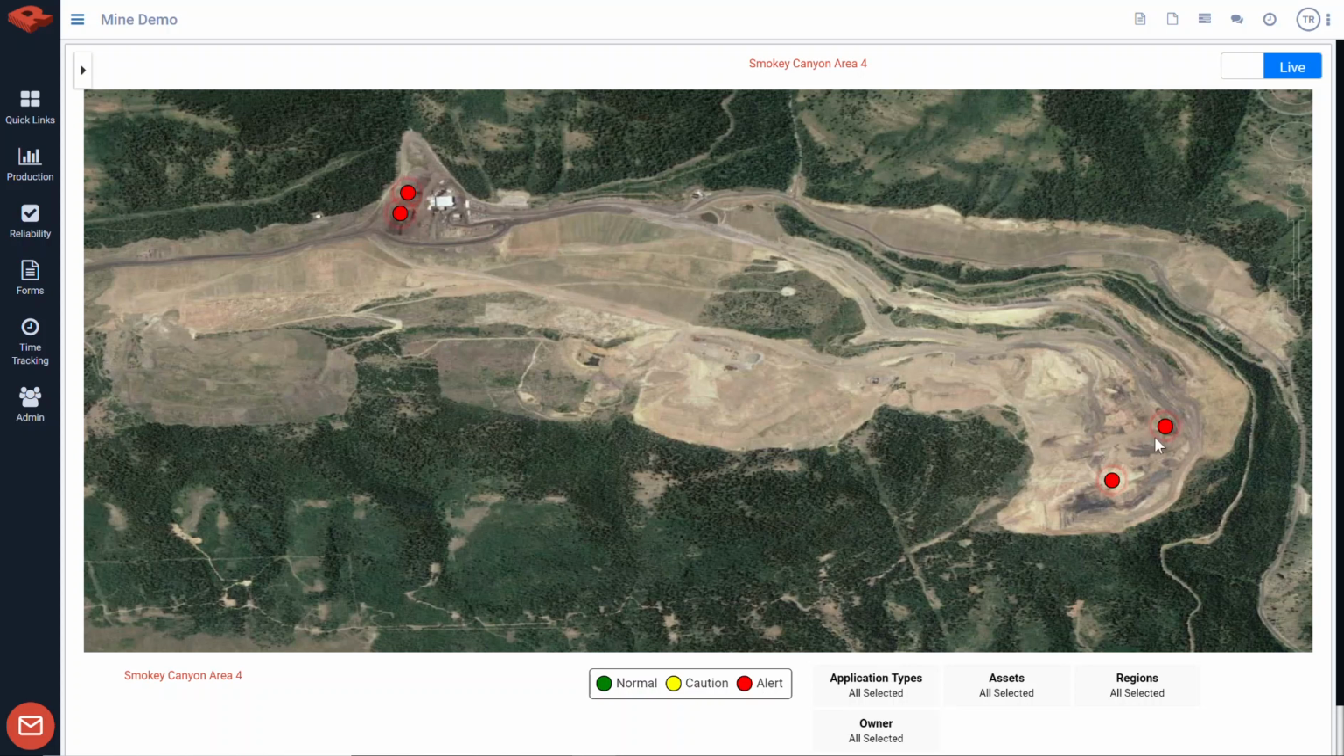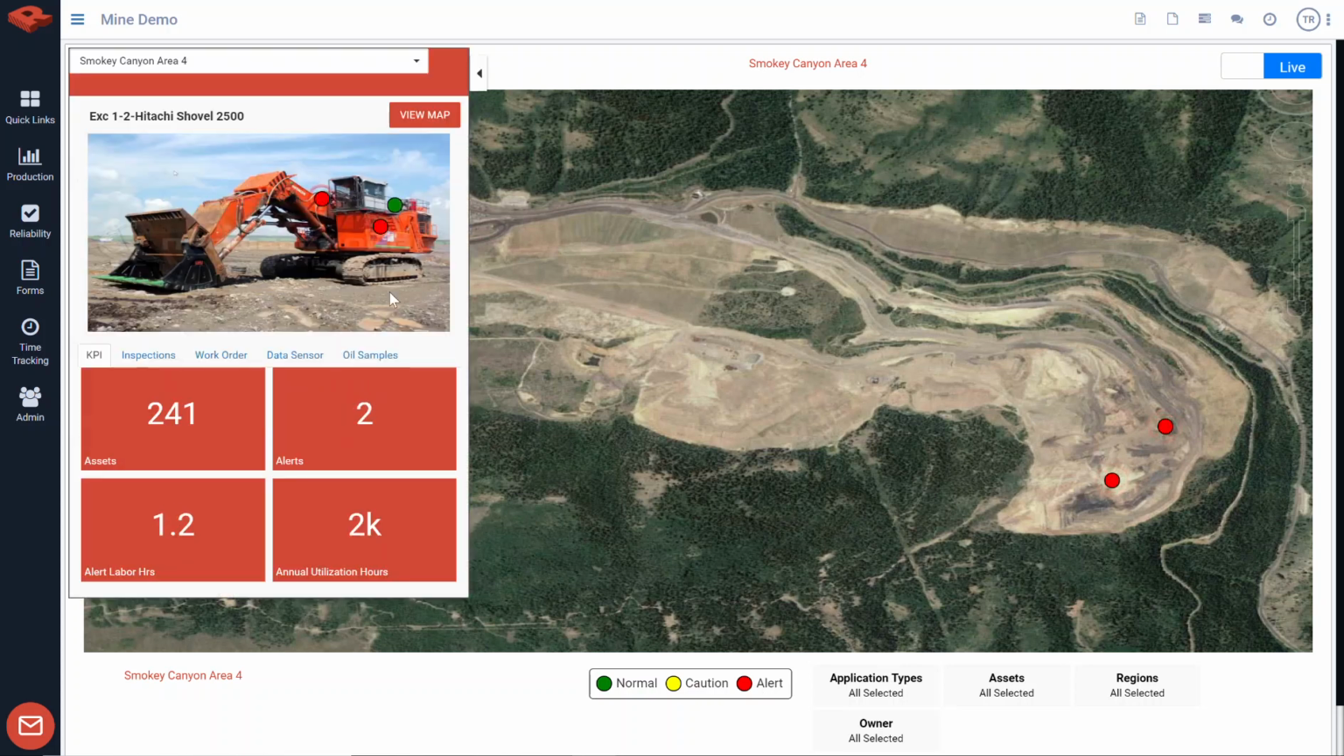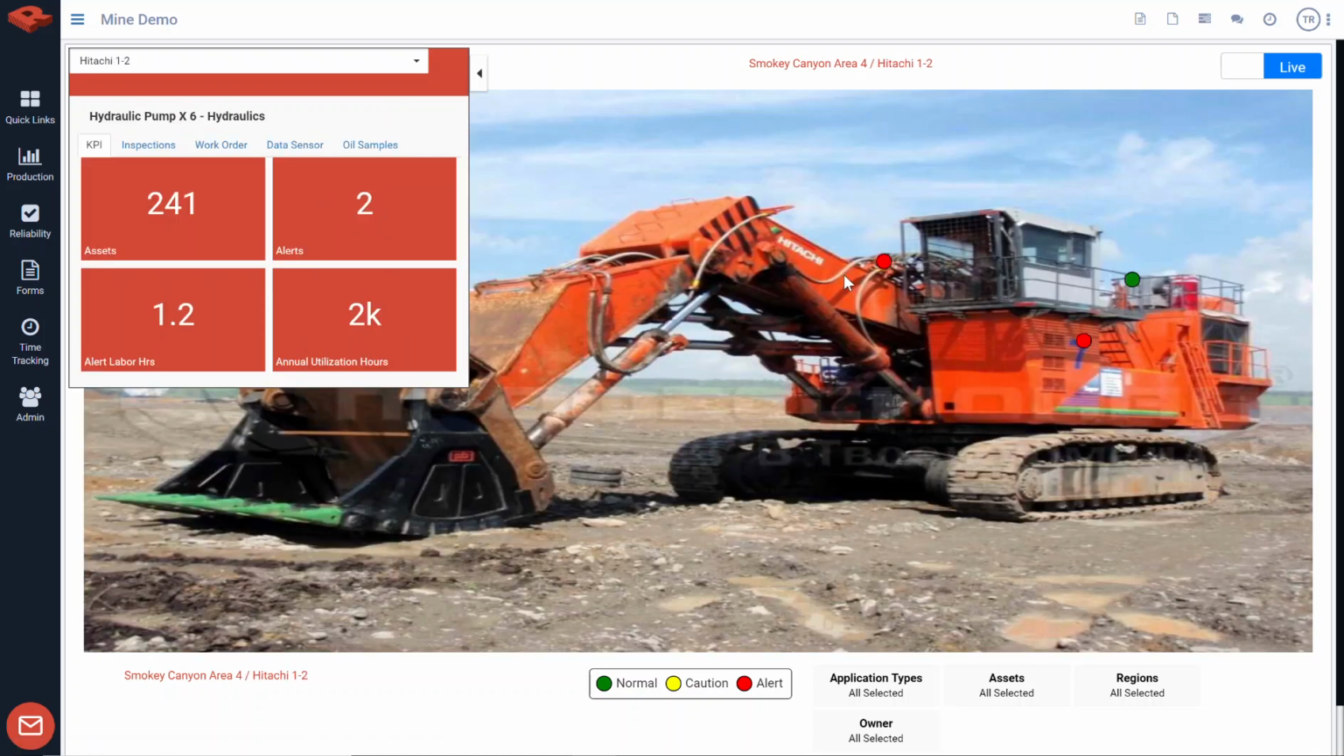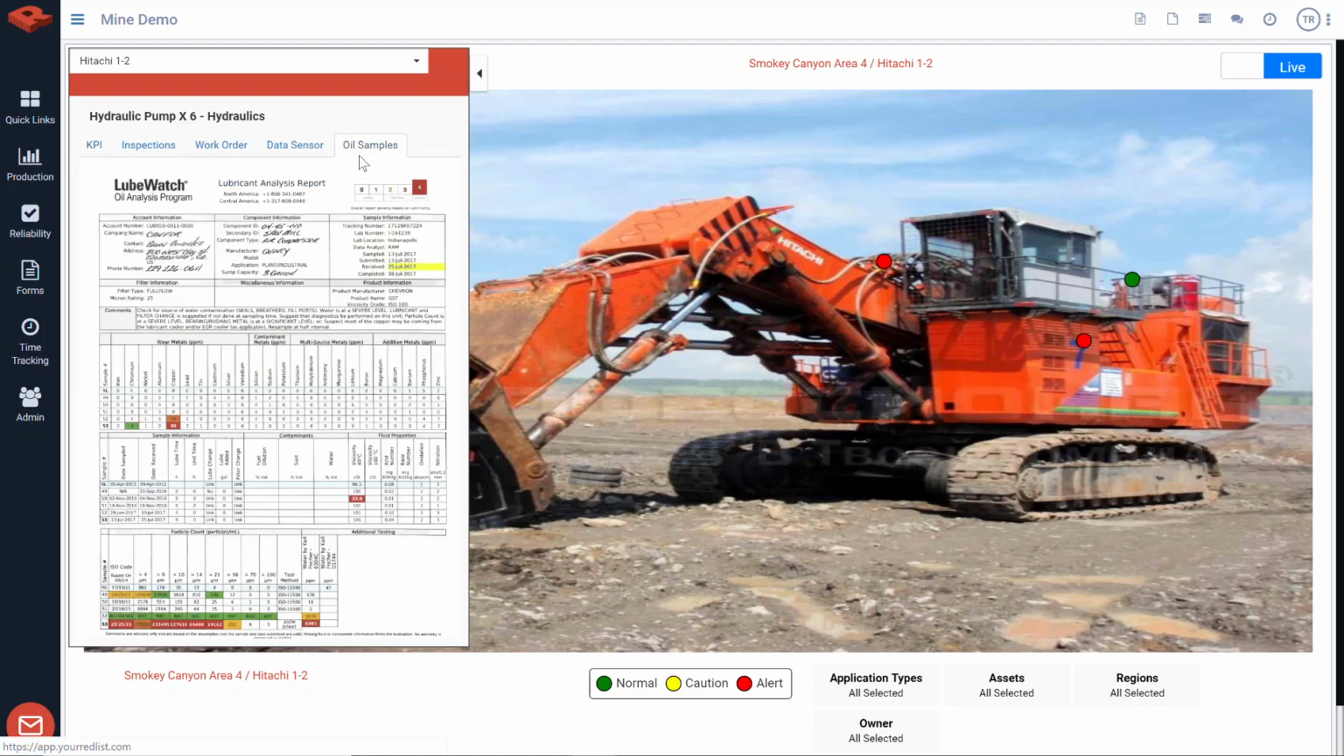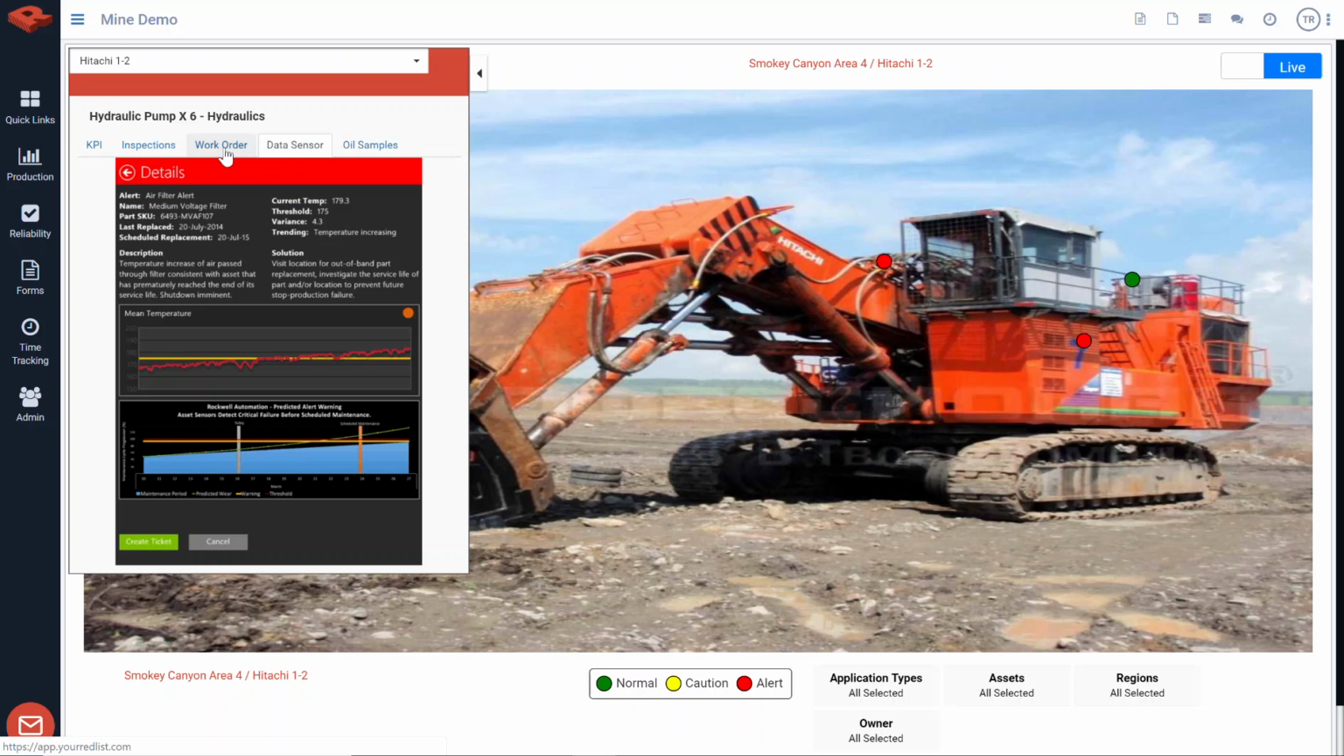So, for instance, if I click on this red dot here, it pulls up a shovel. We only have 3 maintenance items on this for the demo, but normally you'd have several on a piece of an asset like a shovel. But any of those I can actually click on and drill further into this asset. For instance, this has already been maintained because it's green, the coolant system, whereas this hydraulic system is out of spec. If I go to the specifics on this dot, you can actually even pull up oil samples, data sensors.